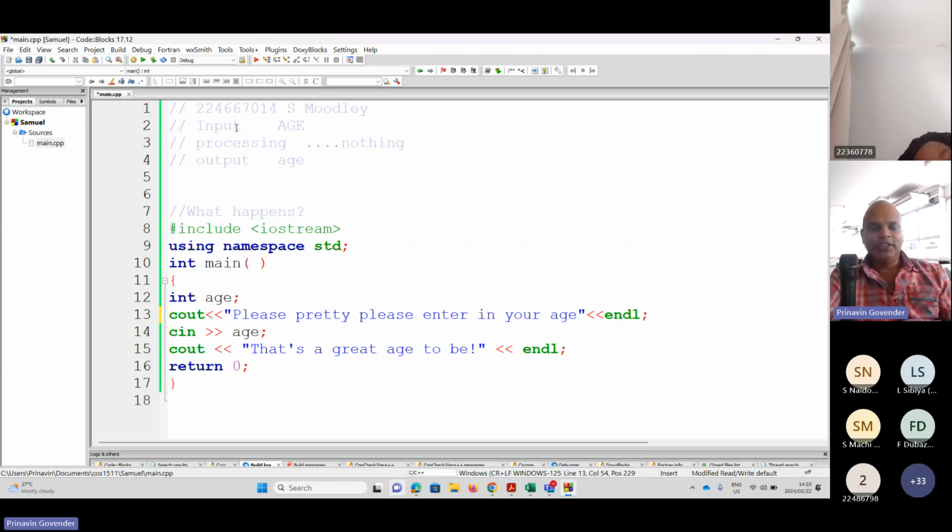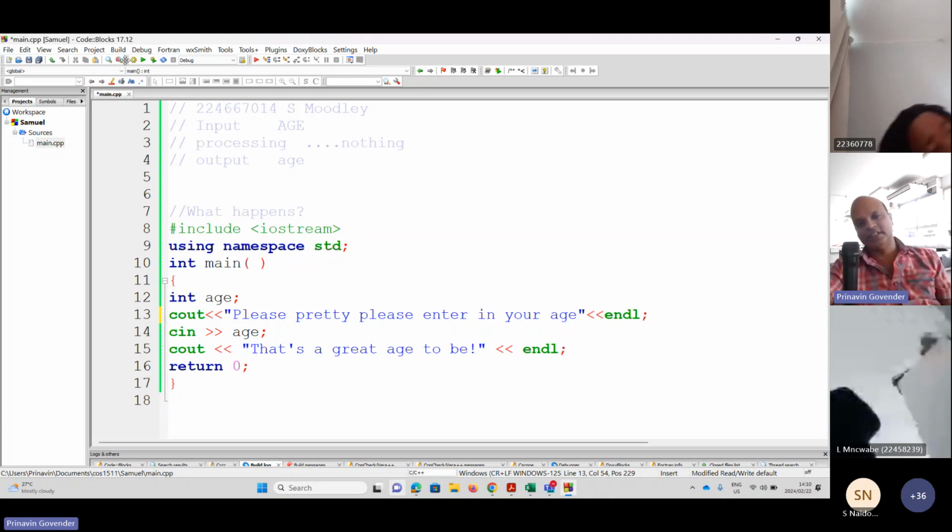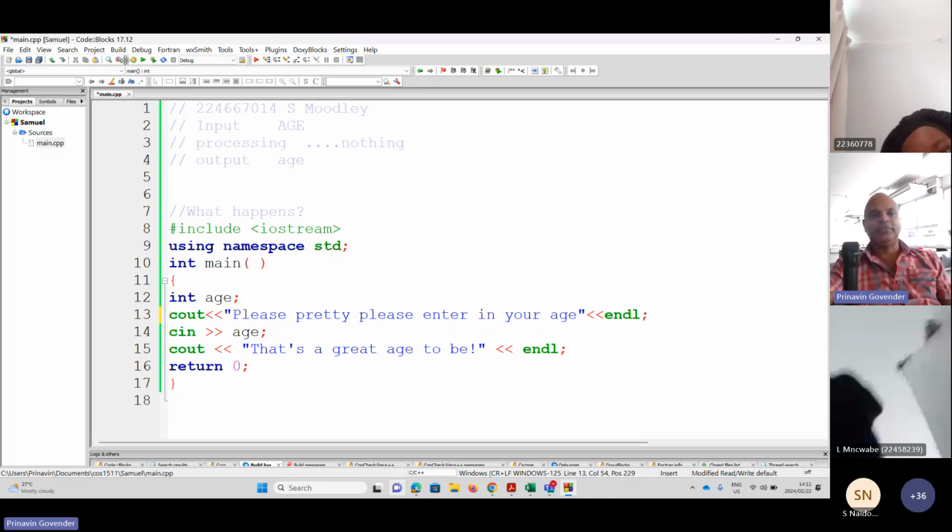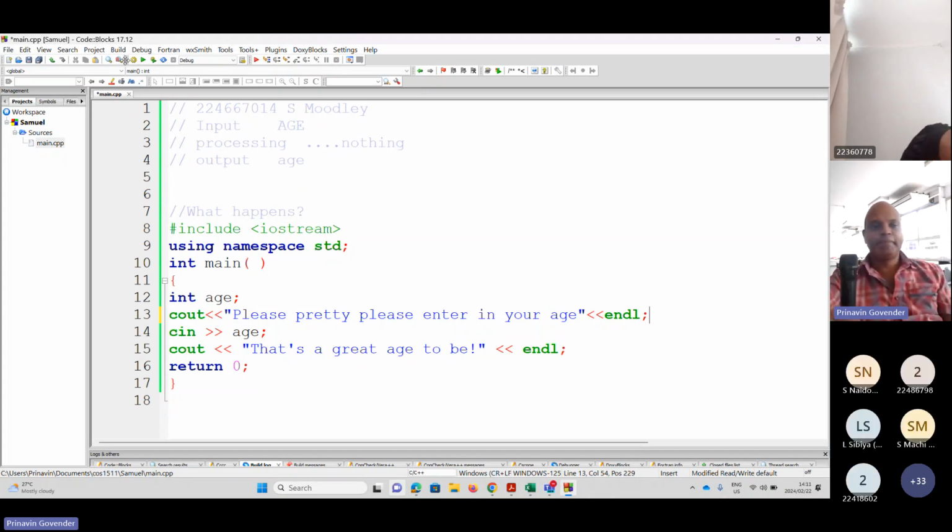Now, Samuel, it says enter age. Int age. Int means that age will only have whole values. So you're going to be 18 years. You're not going to say 18 years and 3 months or 18 years and 4 months. That's what age means, right? Int age means there. There's my cin, and cout in line number 15 says that's a great age to be.